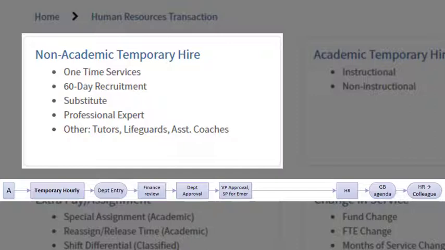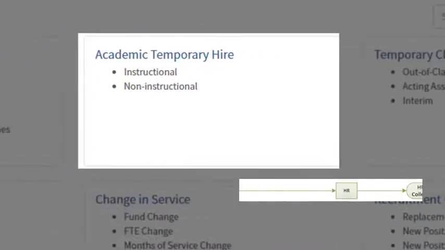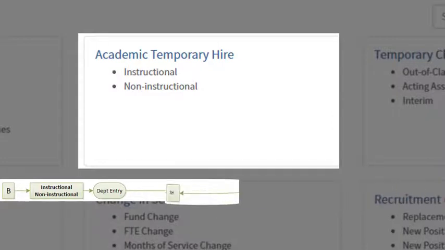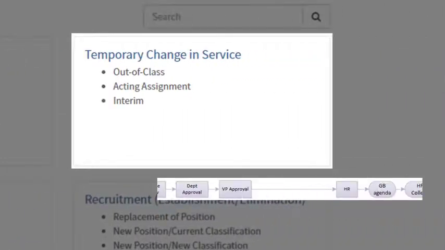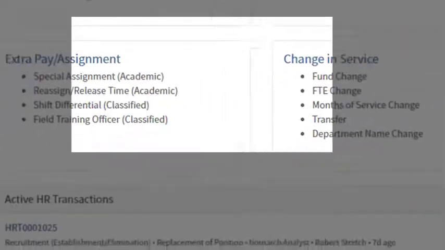Non-academic temporary hires includes substitute workers, tutors, and professional experts. These forms will follow the Flowchart A process given in the handout. Academic temporary hires come next, including both instructional and non-instructional positions. Forms from this tile have the simplest process as shown in Flowchart B. Temporary change in service covers actions such as interim appointments and acting assignments. The workflow process for this tile is shown in Flowchart C.